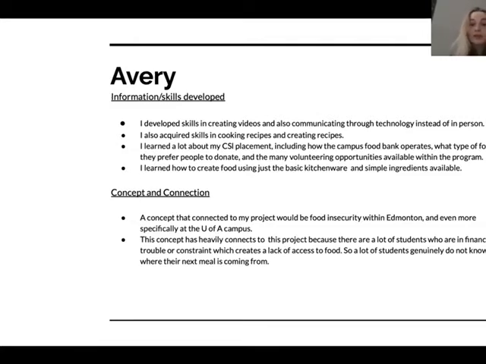I learned a lot about my CSL placement, including how the campus food bank operates, what type of food they prefer people to donate, and the many volunteering opportunities available within the program. I learned how to create food using just the basic kitchenware and simple ingredients available, which I think is very necessary to know how to do.